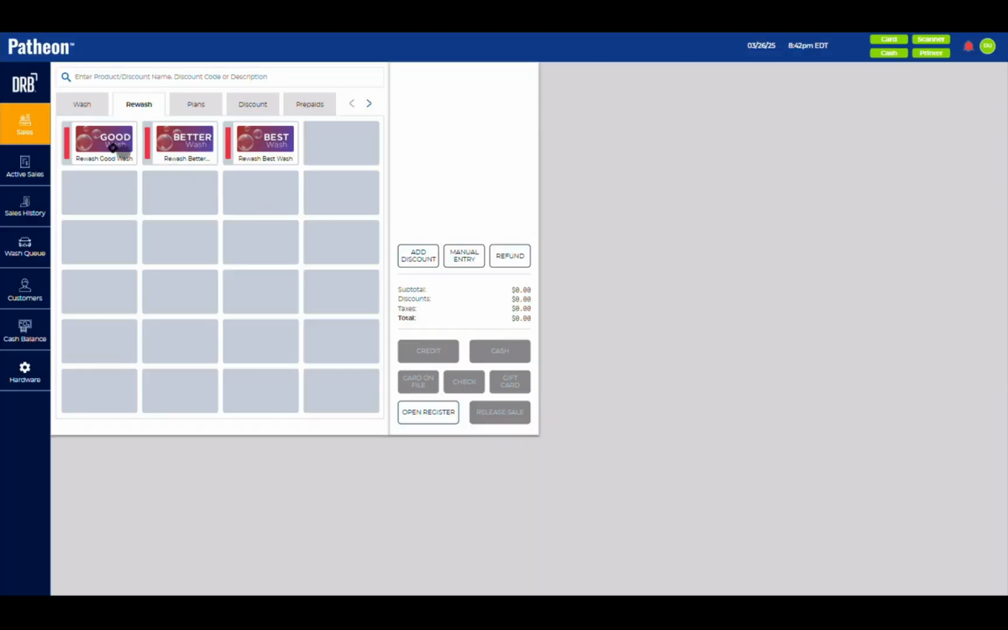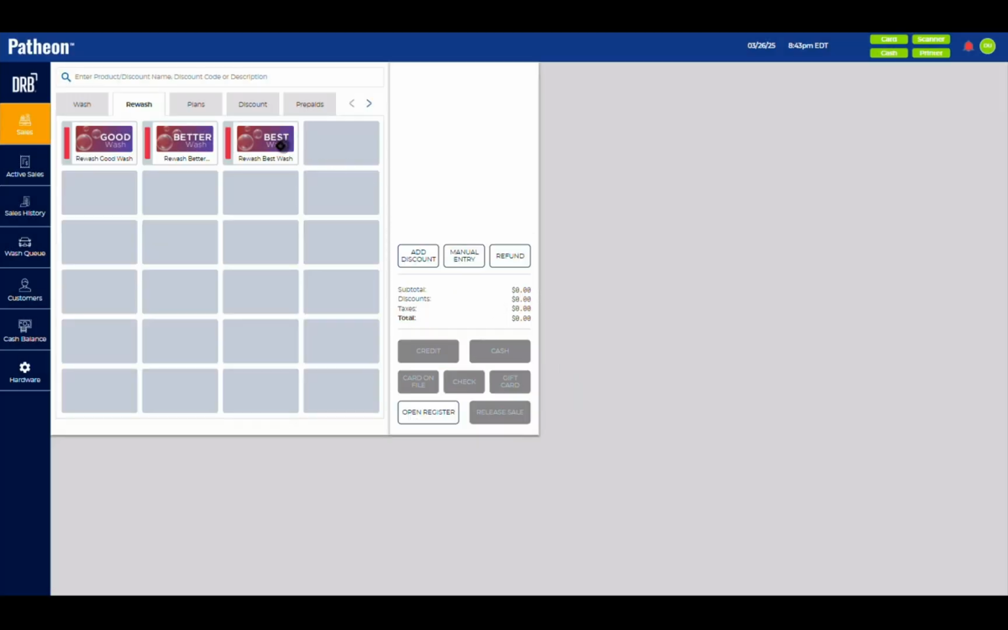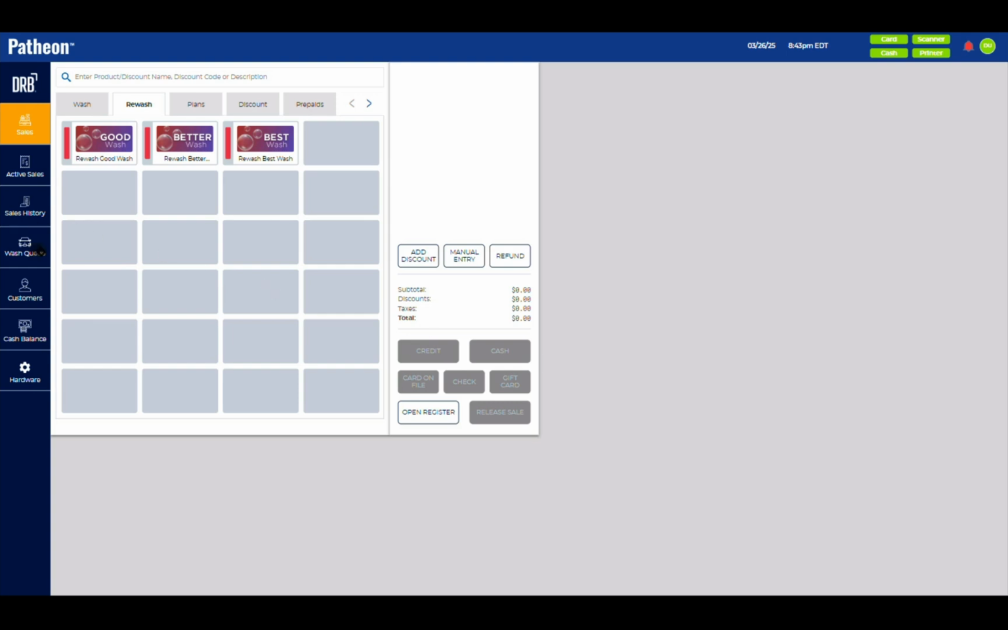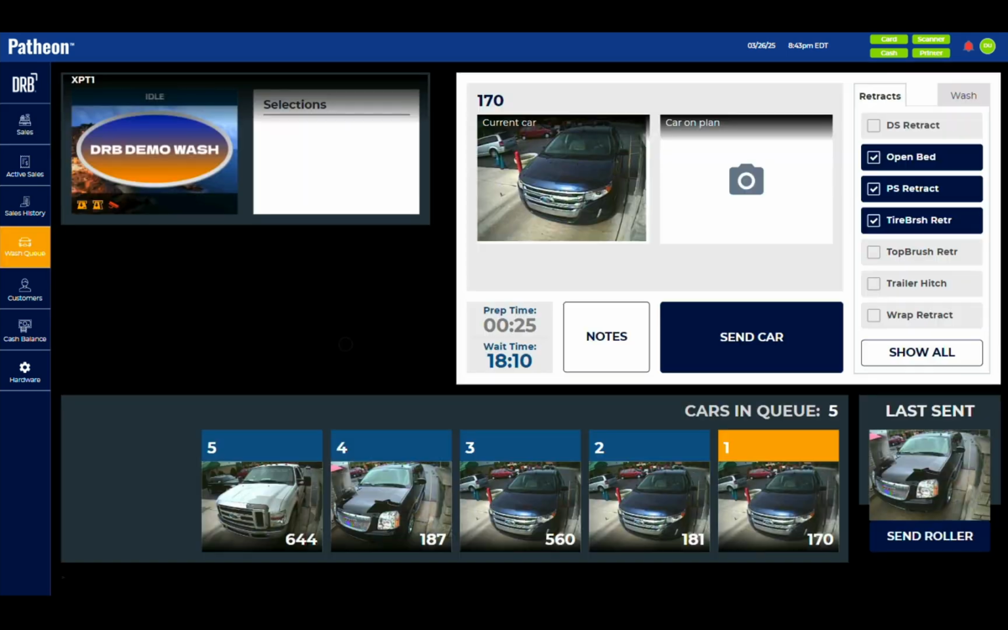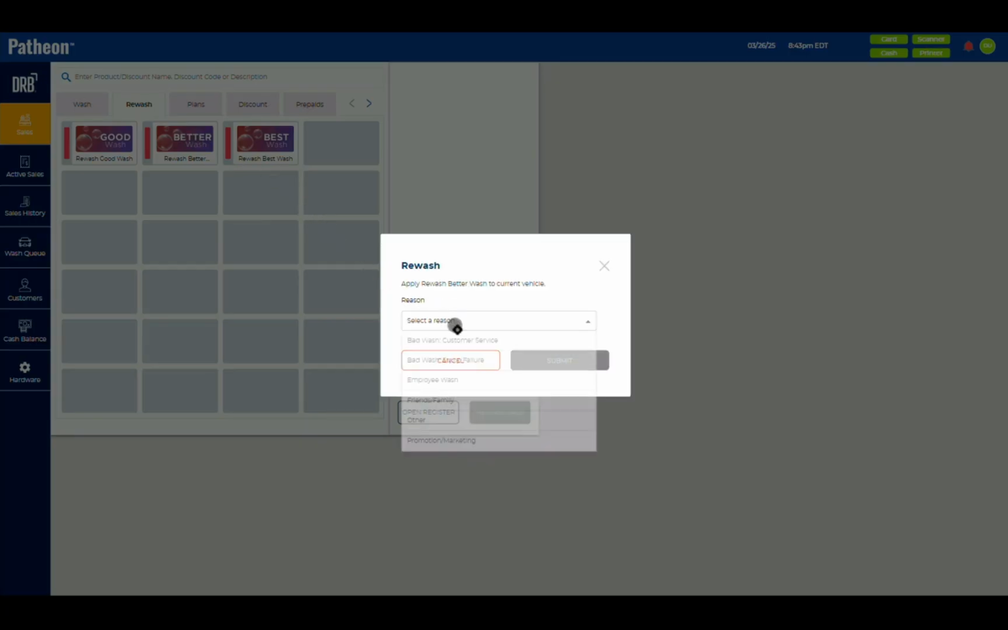You'll notice when you add rewashes, once you select a reason and click Submit, the rewash is automatically occupying a queue position. Typically, if you're doing this, you won't have pictures associated with them, but in my demo system, we're automatically supplying sample pictures for these queue positions. We're going to queue up a few more washes to show you some great features of Patheon.